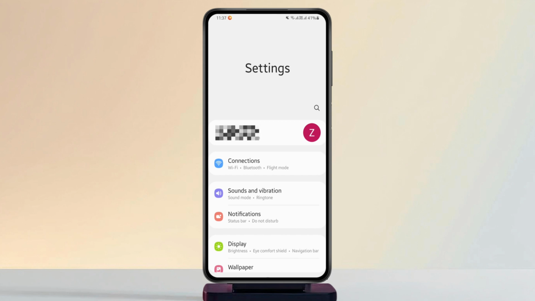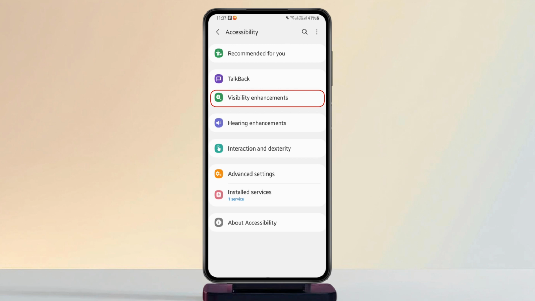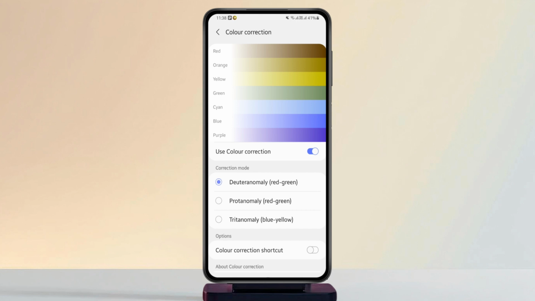Next, scroll down and tap Accessibility. Now tap Visibility Enhancements. Scroll down and check if color adjustment or color filter or color correction is turned on. If it is, simply turn it off.